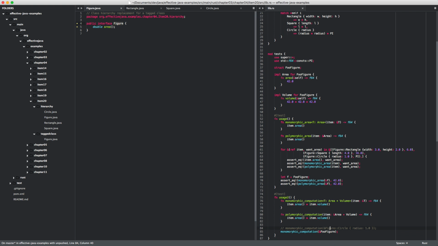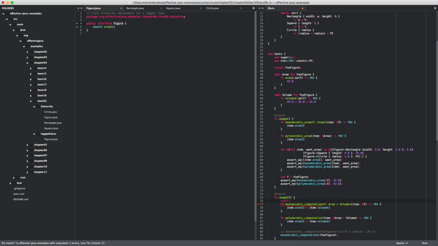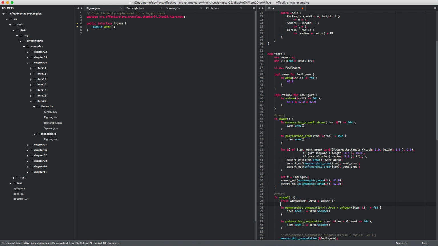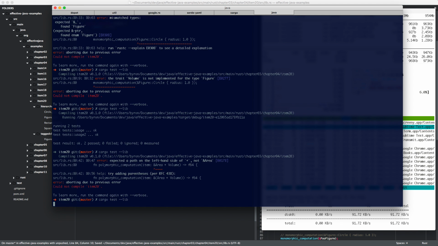Yeah, so what we need is a trait that basically requires both traits to be present. We can do this and say, well, trait AreaVolume requires Area and Volume. And this is an empty trait. It really just says we need both of these combined, and then we can specify this, and this will be totally fine.